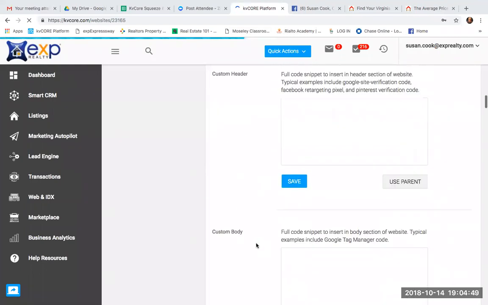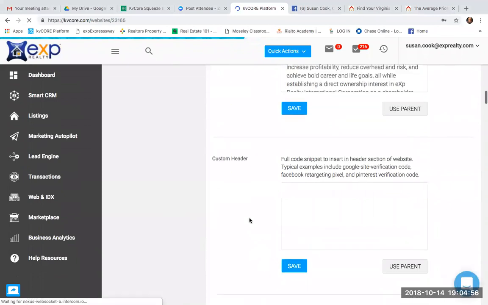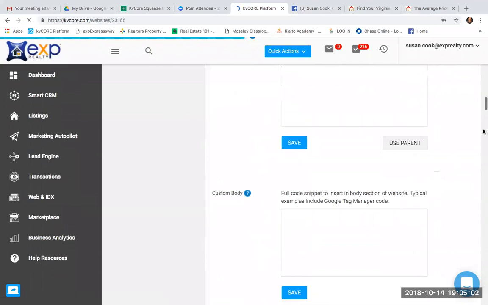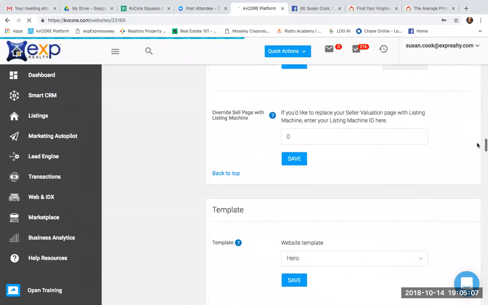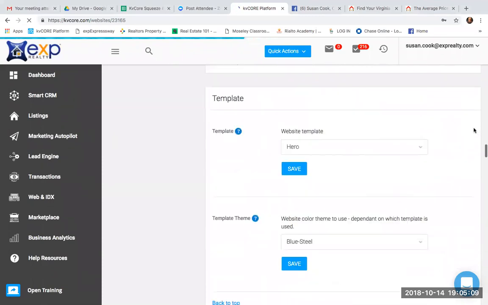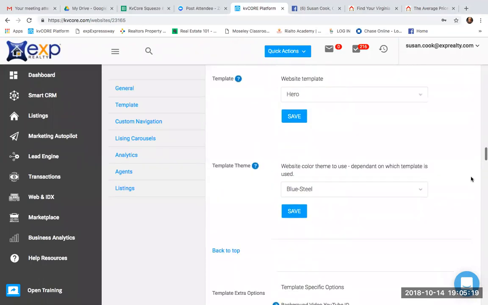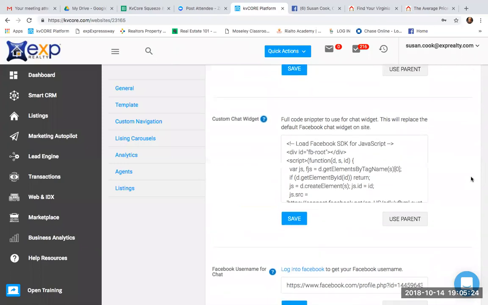All right. So you scroll all the way down to where it has a chat widget. Okay, and it's really slow. I'm sorry, y'all. Let's see if this works a little better than my mouse does. No, it doesn't. Okay, so you're going to go down to a custom chat widget. There we go. All right, custom chat widget.